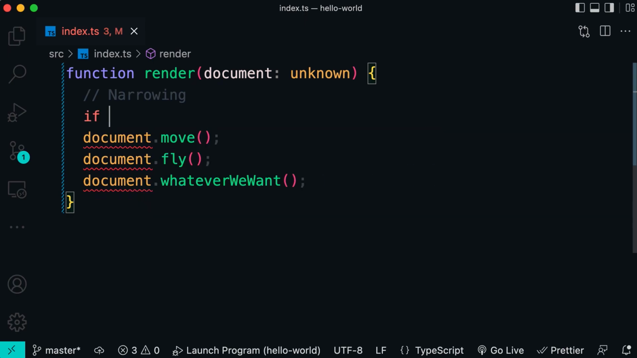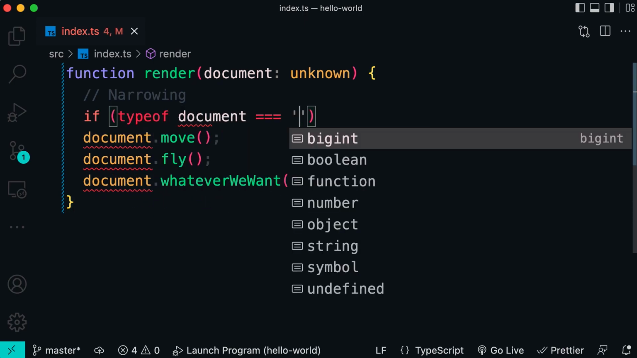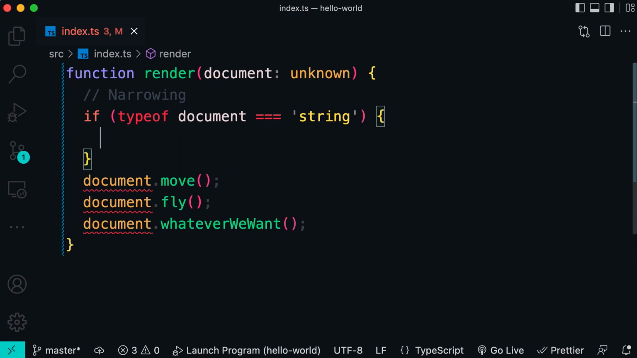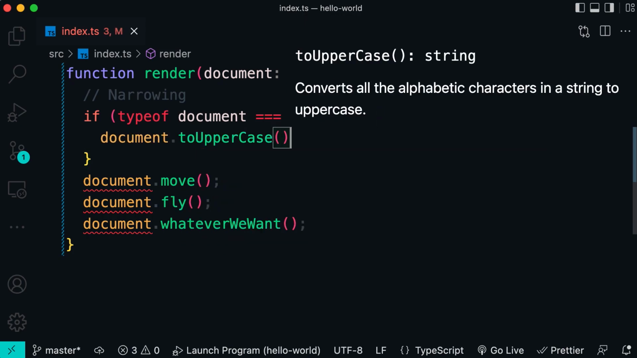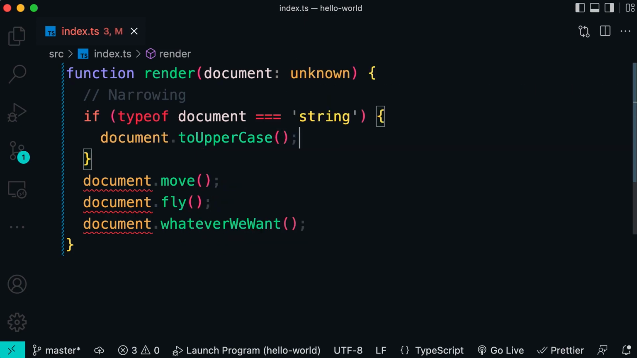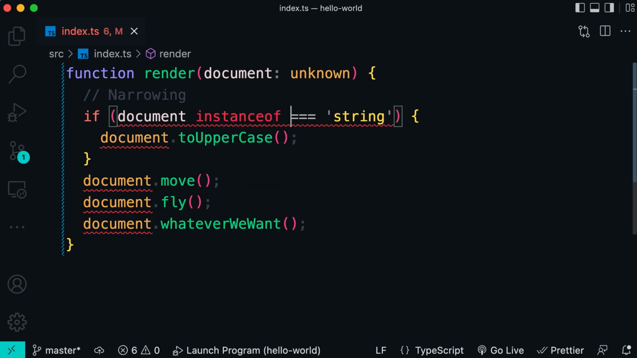So here we can use a type guard like if typeof document equals string. Now in this block, we have access to all string methods. So if we type document.toUpperCase, we don't get a compilation error because the compiler knows that this document is a string object. Now this typeof operator only works for primitive types like string, boolean, number. If you have custom objects created with classes, we have to use another operator called instanceof. So we can say document instanceof, and then here we add our custom type like WordDocument. We'll talk about this operator in the next section where we talk about classes and interfaces.